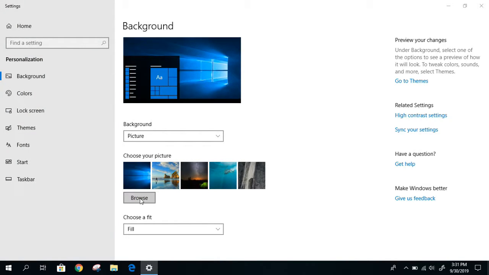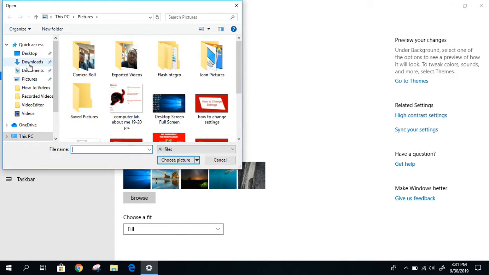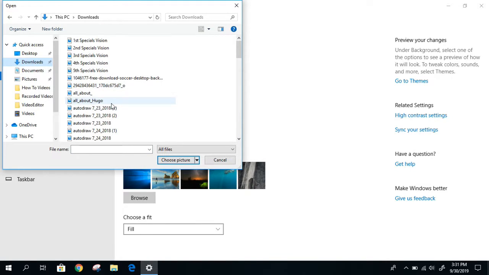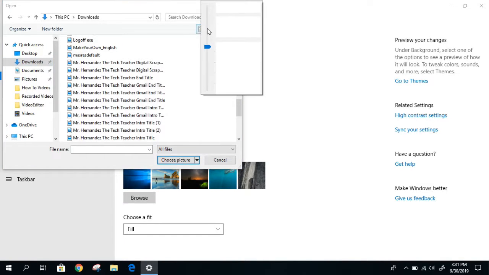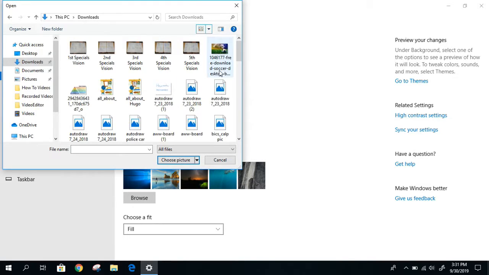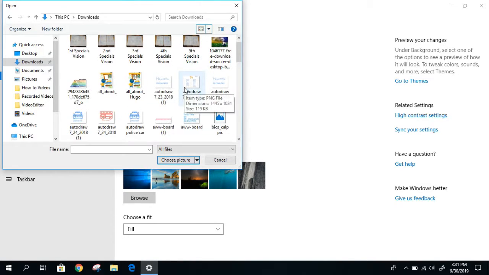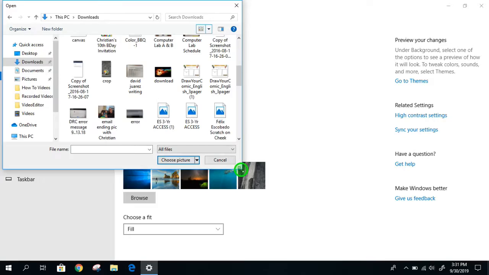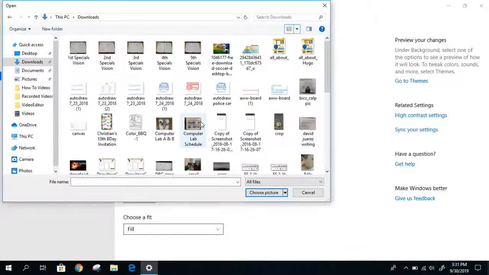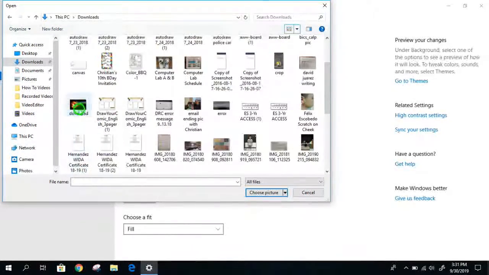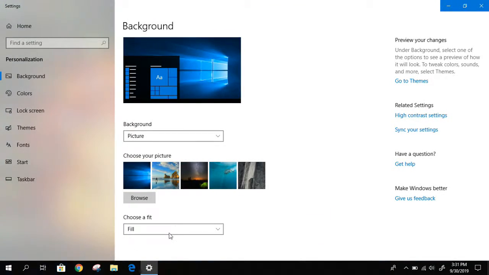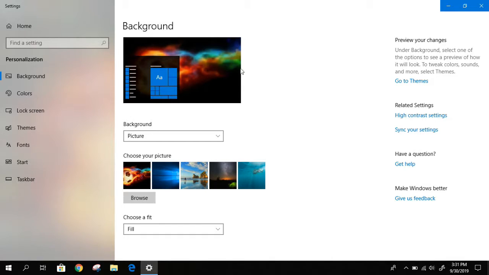It brings up my other menu. Make sure you're in the downloads because that's where you saved it. And then hopefully I'm going to change my settings. You don't really have to do this. Yours should show up right away. And you'll want to click on the picture that showed up. Here's mine. You can double click or click on it and press choose picture, whichever. You'll always see a preview of your photo right here on top.